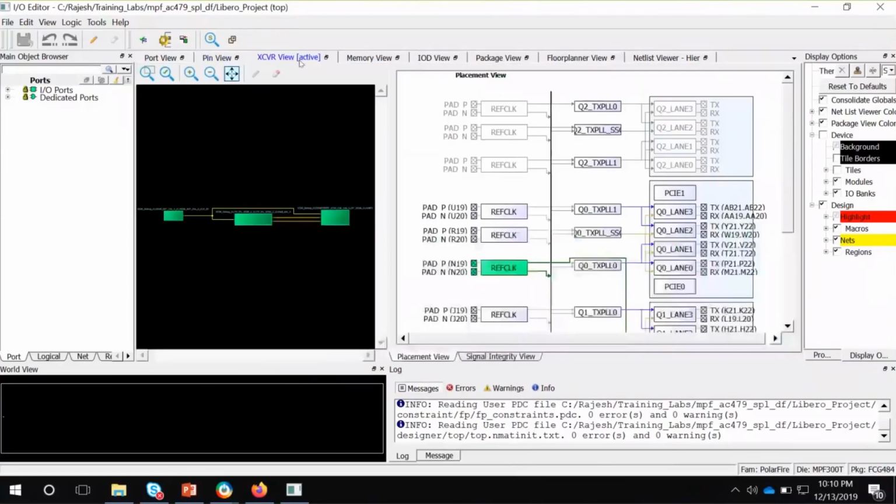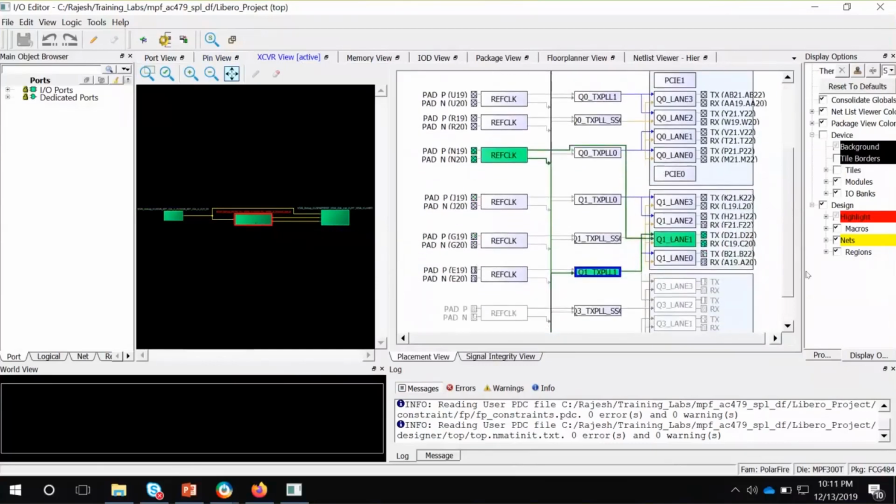So on the XCVR side, you have a reference clock. This is the reference clock, and you have the TXPLL component, and you have the lane, the quad lane. Currently, I'm using the quad one. Each quad will have 4 lanes. Currently, for my design, I'm using the Q1 lane 1.